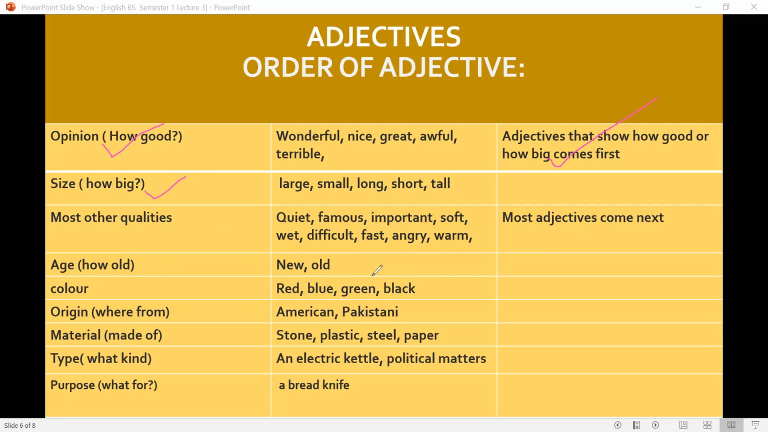Age, how old: new or old. Color: red, blue, green, black. Origin, where from: American or Pakistani. Material, which kind of material: stone, plastic, steel, paper. Type, what kind of: an electric kettle. Political matters. Purpose, what that thing is for.